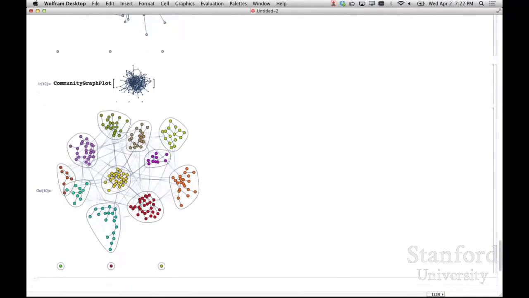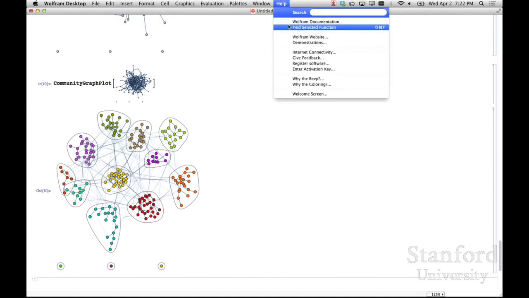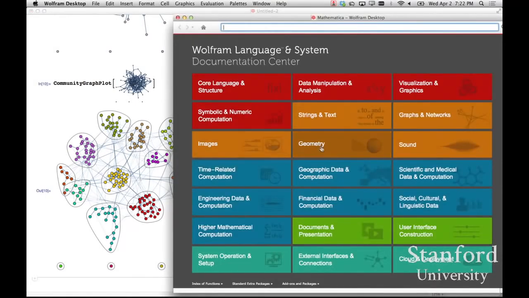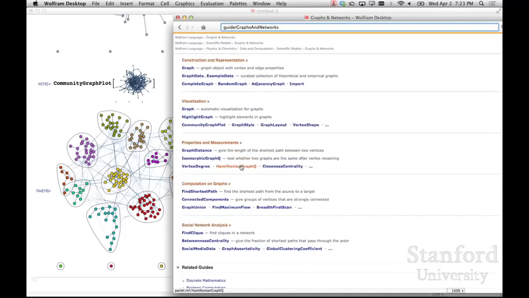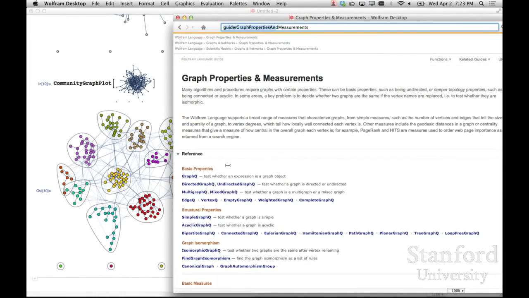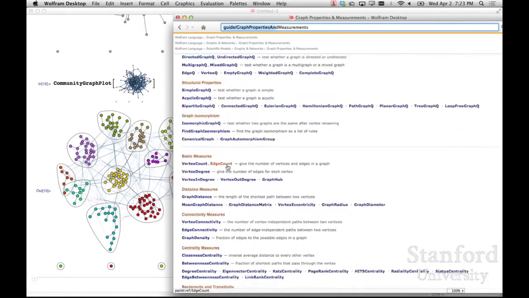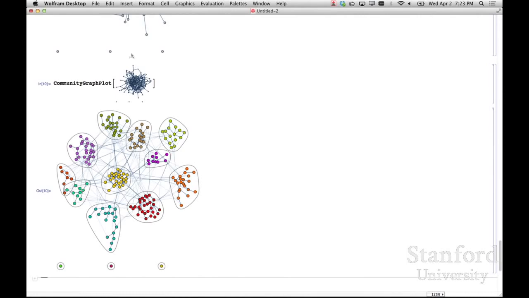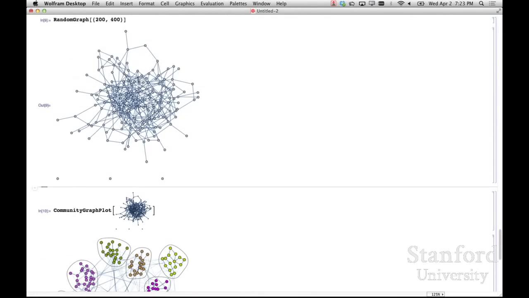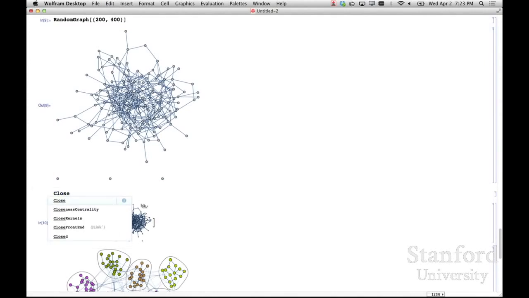Or we could try and work out various kinds of parameters of this graph. We could say, what does it know how to do with graphs? And there are all kinds of different things that you can do in the Wolfram language with graphs. Let's find something interesting. Let's find closeness centrality, whatever that is, which I should probably know, but I don't. I probably knew for one brief moment when we were designing that particular piece of functionality.